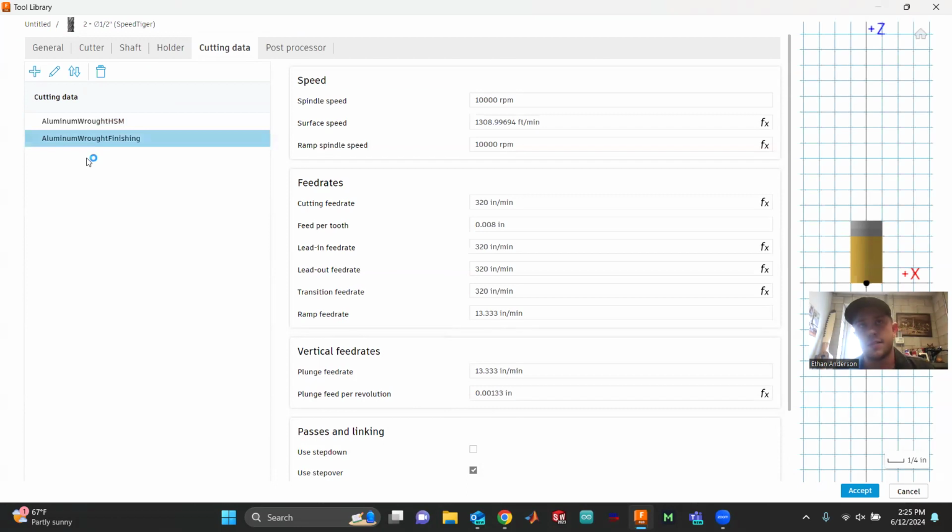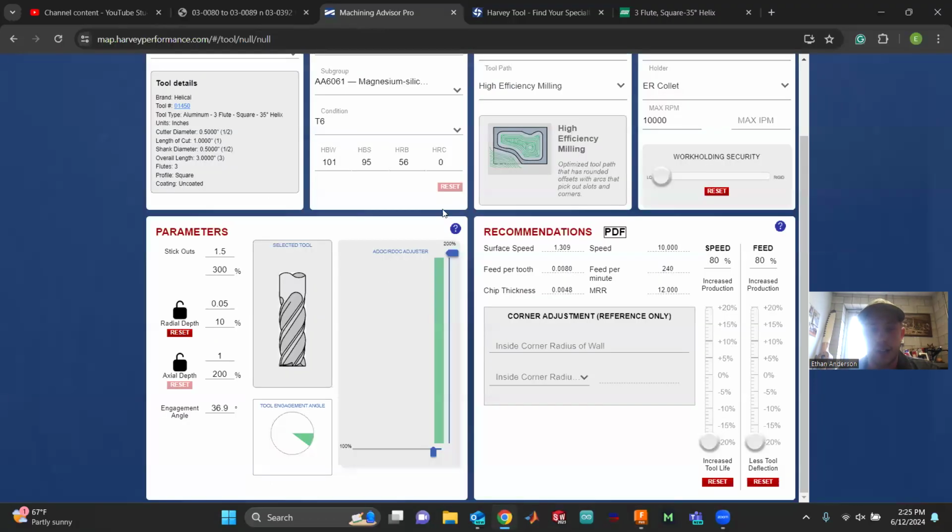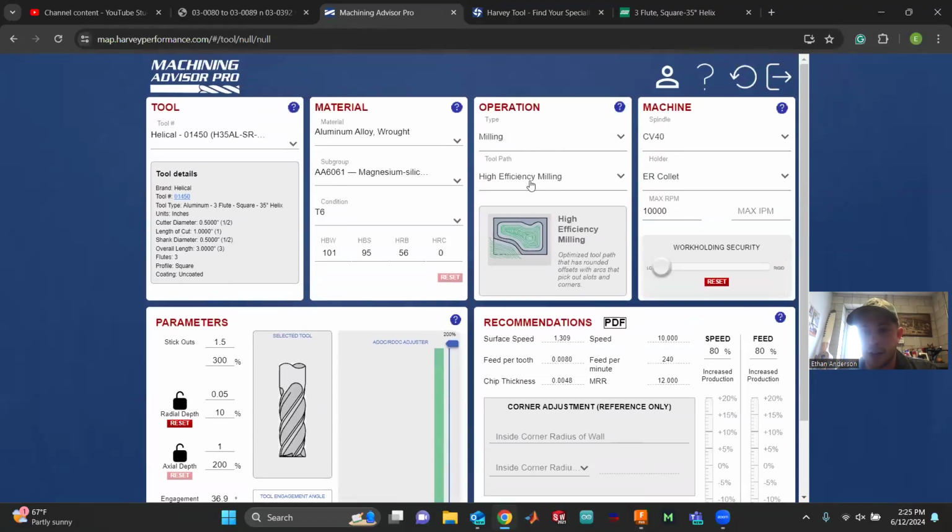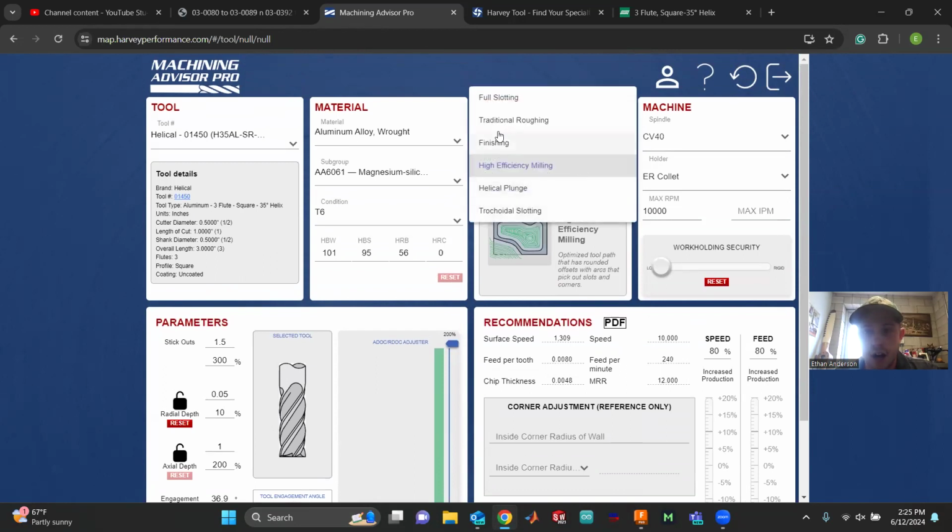Even with the Haas end mills, manufacturers' data is great, but they don't account generally for exactly what you're doing in terms of your depth of cut, your width of cut, what kind of tool path you're running, all that stuff. So that's where that Machining Advisor Pro comes in so handy. So we're going to come back to Machining Advisor Pro, and now we're not going to do high efficiency milling, right? Because we're just doing a contouring strategy or something like that. We're going to go to finishing.